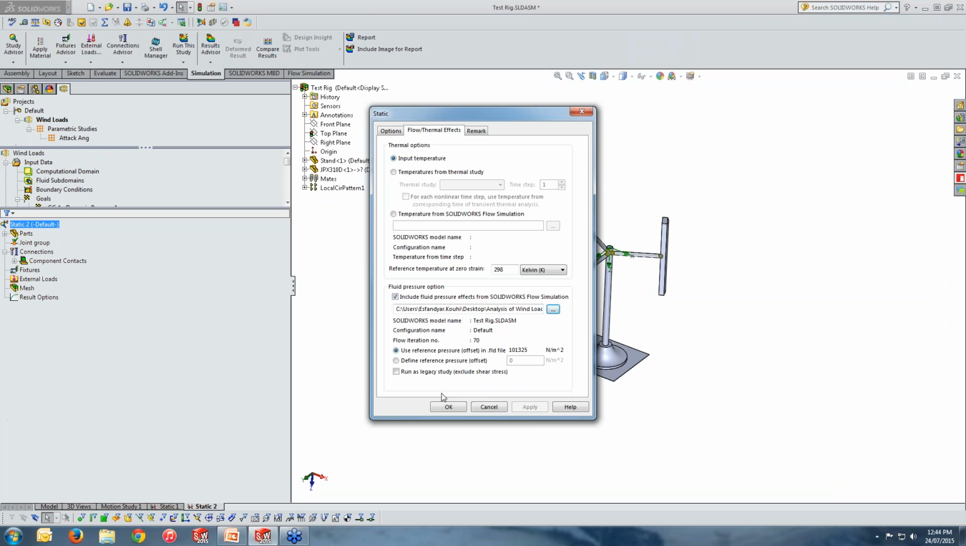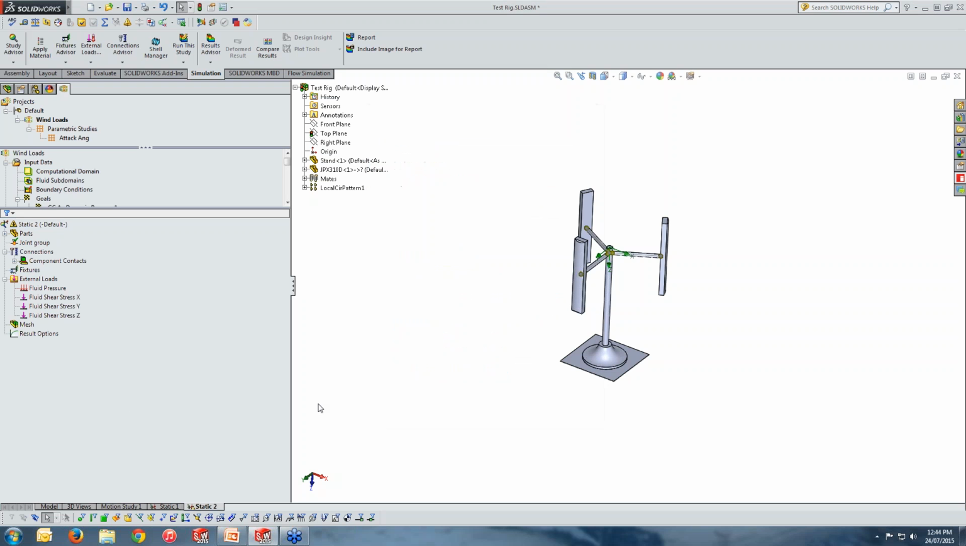Simply open, and you can see the flow iteration number is 70, the last iteration, and using the reference geometry offset in the file, which is what we have defined in initial condition, atmospheric pressure, or define a reference pressure offset yourself. By clicking OK here, you can see your external load folder has been updated with fluid pressure, fluid shear stress in X, Y, Z. Right now, a link has been established. Result has not been exchanged.